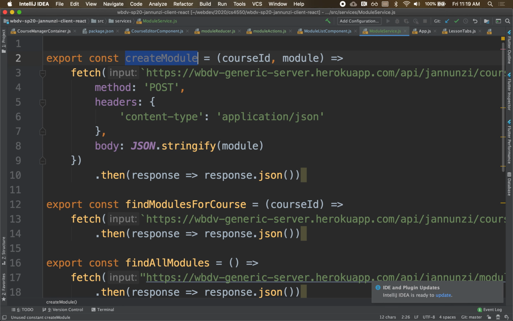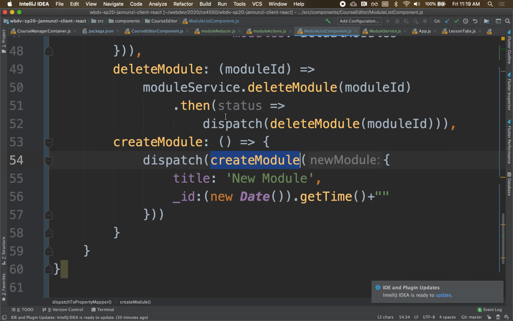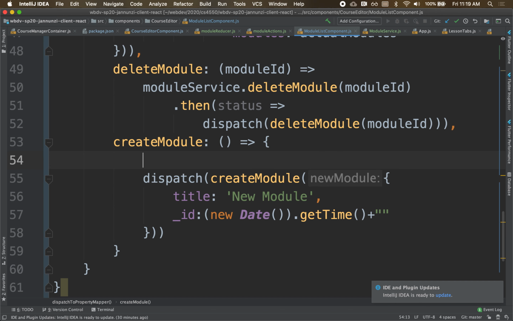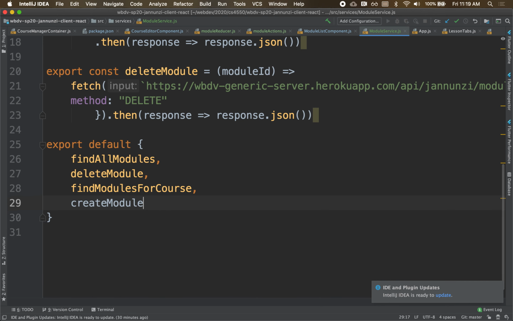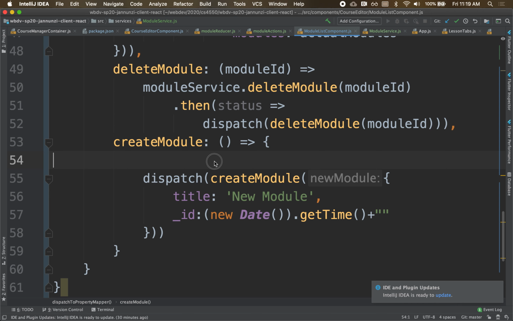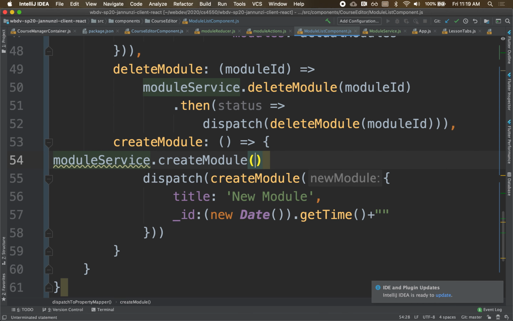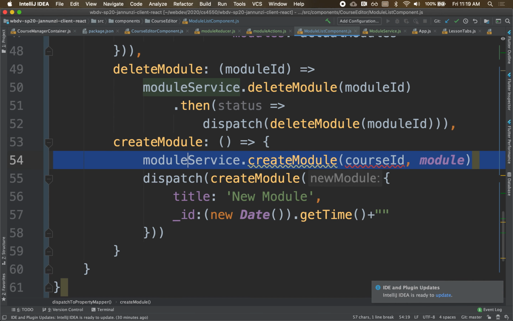Now that I have this, I can replace this create module. Instead of adding it to just my local state, I can call my service. I can say module service. Ooh, I didn't expose it. I need to add it to my API here. I can say module service dot create. This takes two arguments: the course ID, and the module, which I need to pass along.